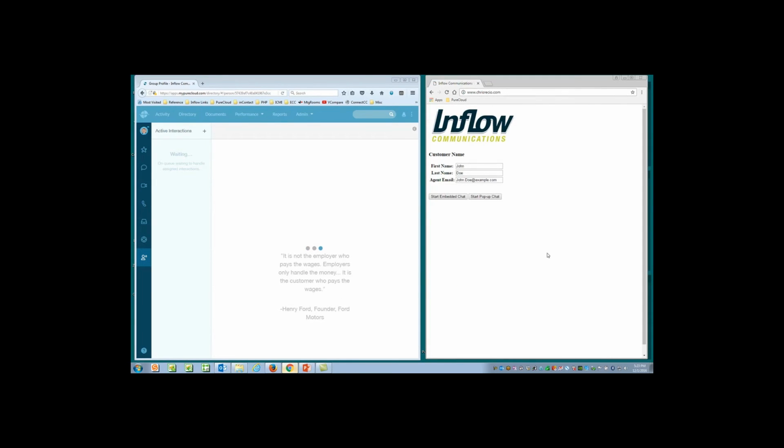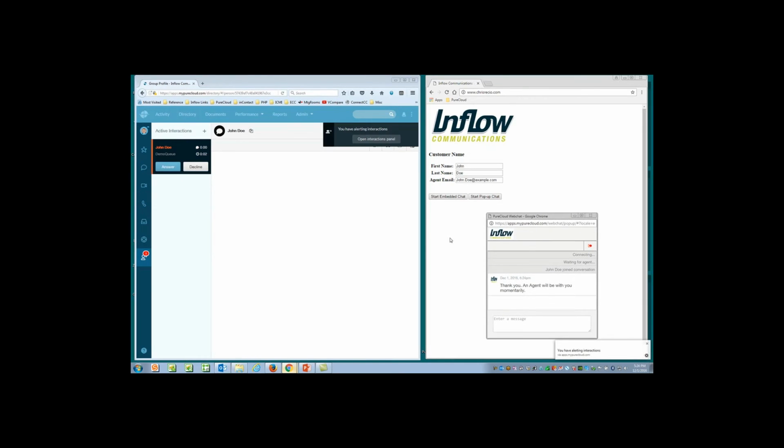Now let's take a look at a web chat interaction. You'll notice on the left-hand side that the agent is waiting for the next interaction. We have seen a phone call and we have seen an email. For the website interaction, I have navigated to the website, and here the customer has asked for various pieces of information, and then I can start the pop-up chat here. Let's go ahead and move this over to the right so you can watch the interaction simultaneously.